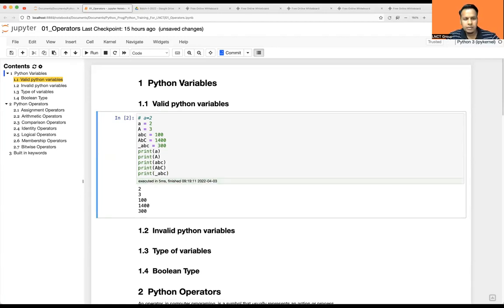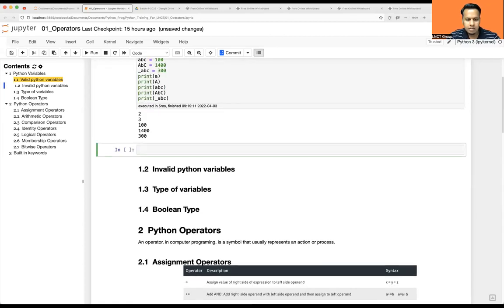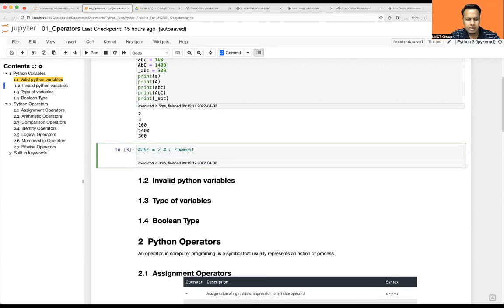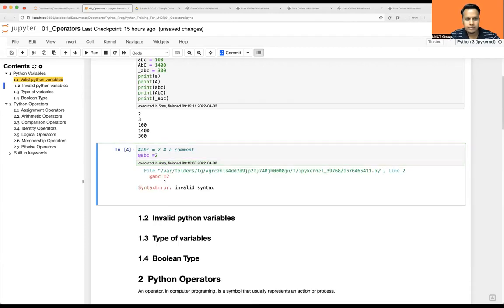Okay. So that's the way you define the variable. And now what happens if you define an invalid variable? So let's say, as I mentioned, #abc equal to 2. It is not going to do anything because this is a comment. That's how you represent a comment in Python. Okay. Now let's say you define @abc equal to 2. It is going to throw error. Why? Because @ is not applicable. First of all, @ has a special meaning in Python.